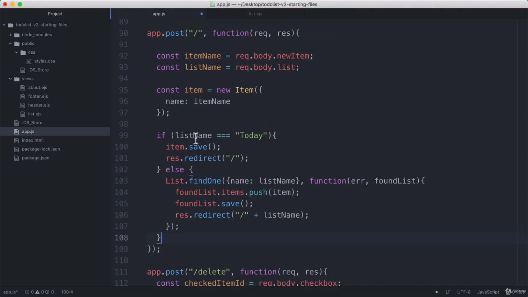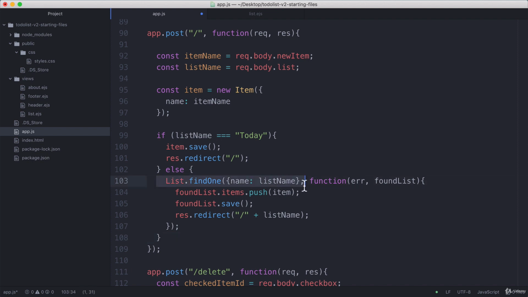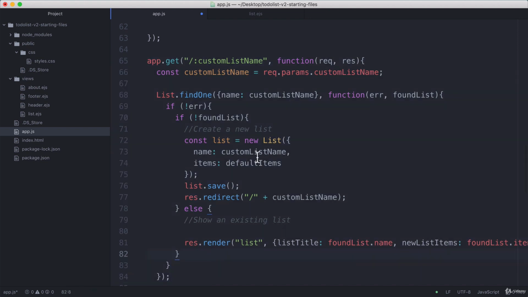And then we will check to see if the list that the user tried to add the item into was from the default list, where the list name is equal to today, in which case we're just going to do a simple save item, redirect back to the root route. But otherwise, namely if the user came from a custom list, then we're going to find that custom list, and then we're going to add this new item to the items in that list. And finally, we're going to redirect back to the /listName, which should take us into this part. And then we can render all of the items that belong in that list.